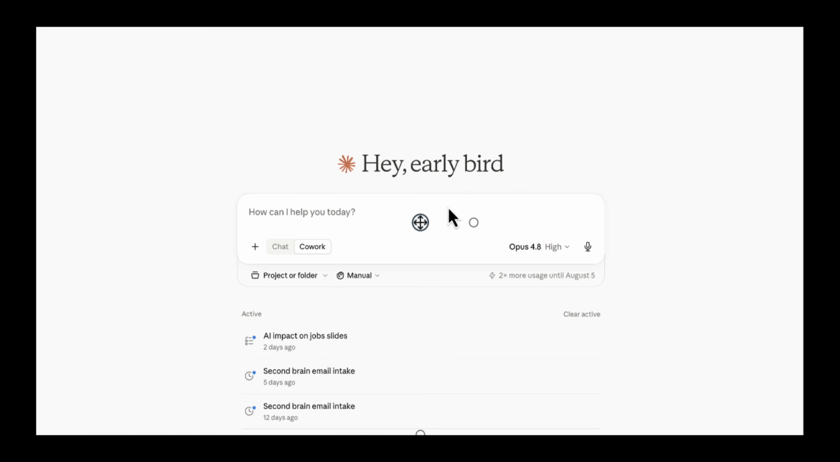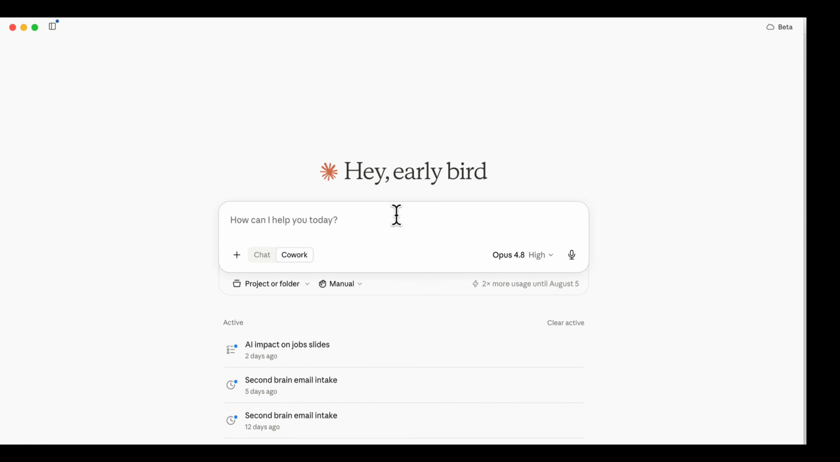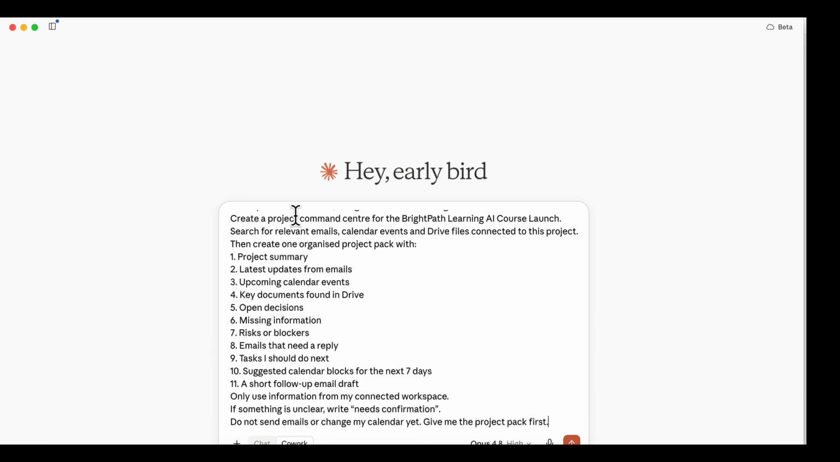Normally this information would be spread everywhere. Some details are in Gmail, some are in Calendar, and some are in Drive, and I would need to open each app separately to figure out what is going on. But with connectors, I can ask Claude to bring the whole thing together. So I'm going to use this prompt. I'm asking Claude to search Gmail, Google Calendar, and Google Drive for anything related to the Path AI course launch. Then I want it to create one organized project pack.